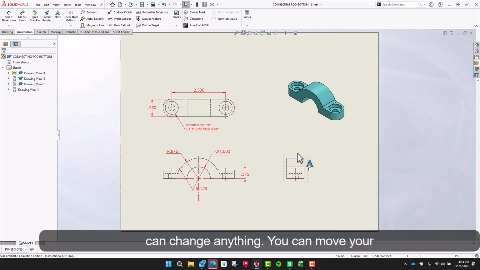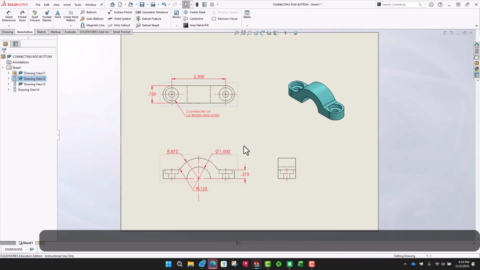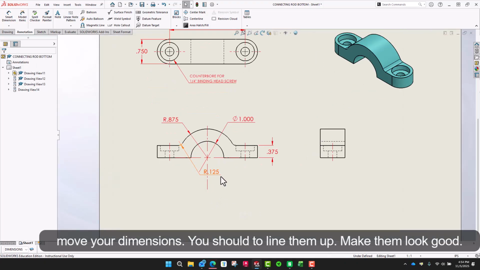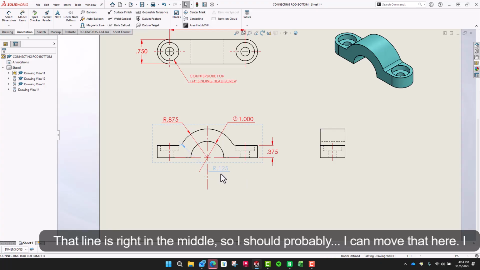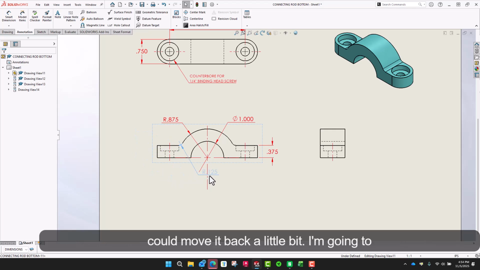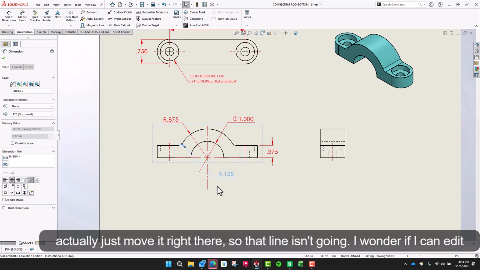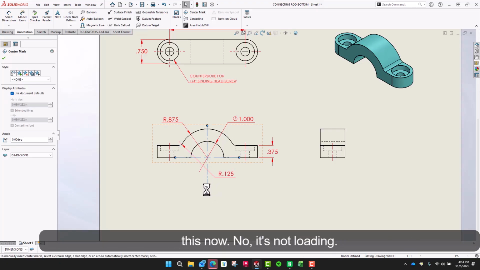You can change anything. You can move your views. You can move your dimensions. You should line them up, make them look good. This is not good. This is crossing. That line is right in the middle, so I can move that here. I could move it back a little bit. I'm going to actually just move it right there so that line isn't going through. I wonder if I can edit this now. No, it's not letting me.